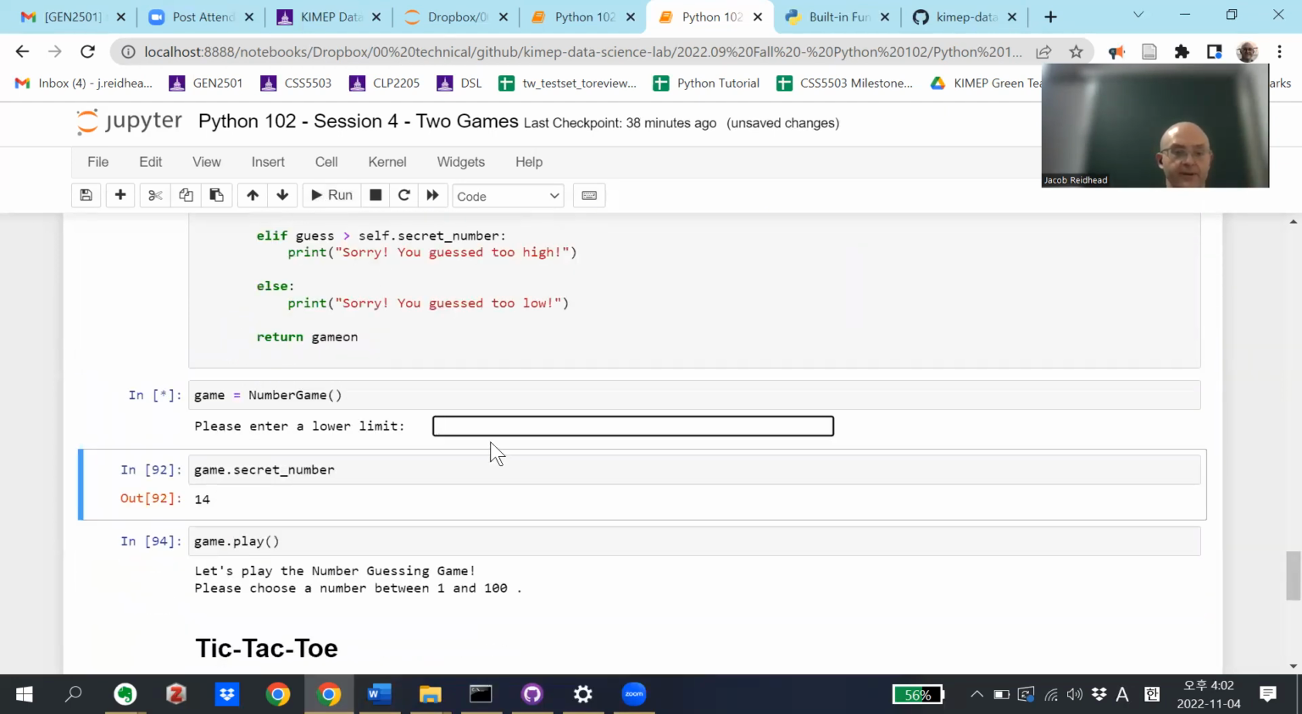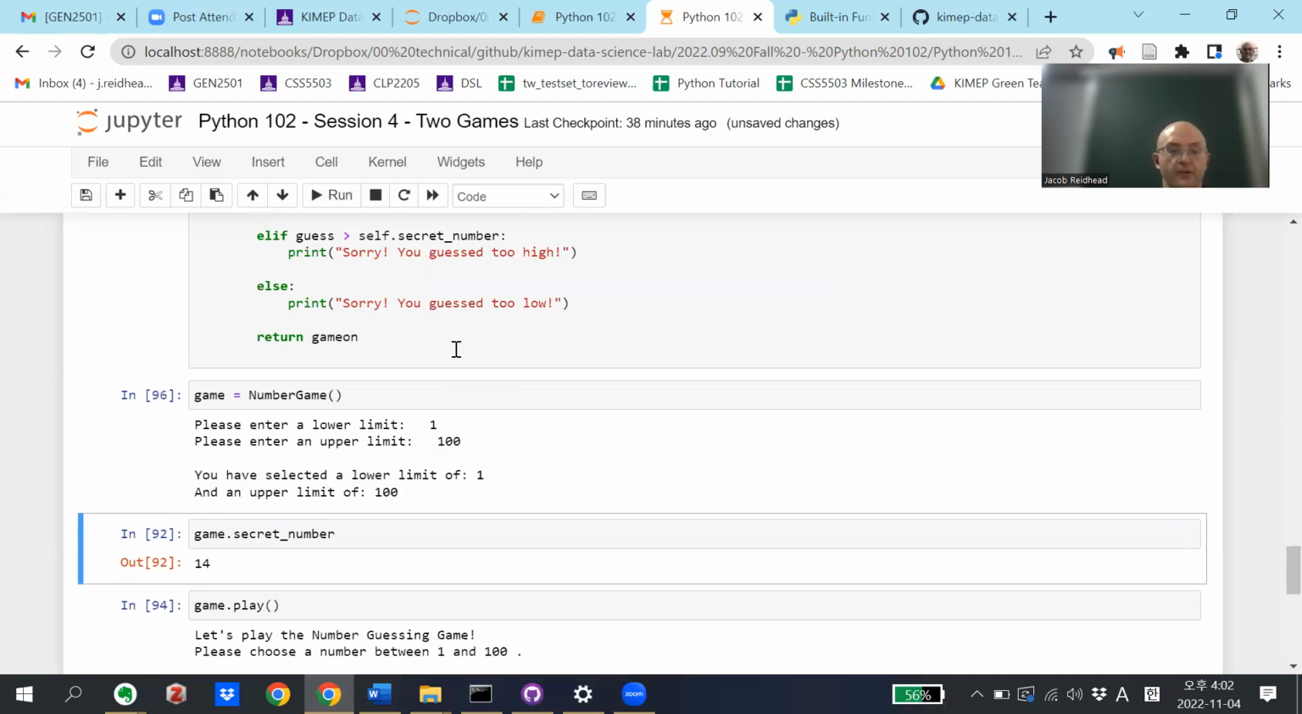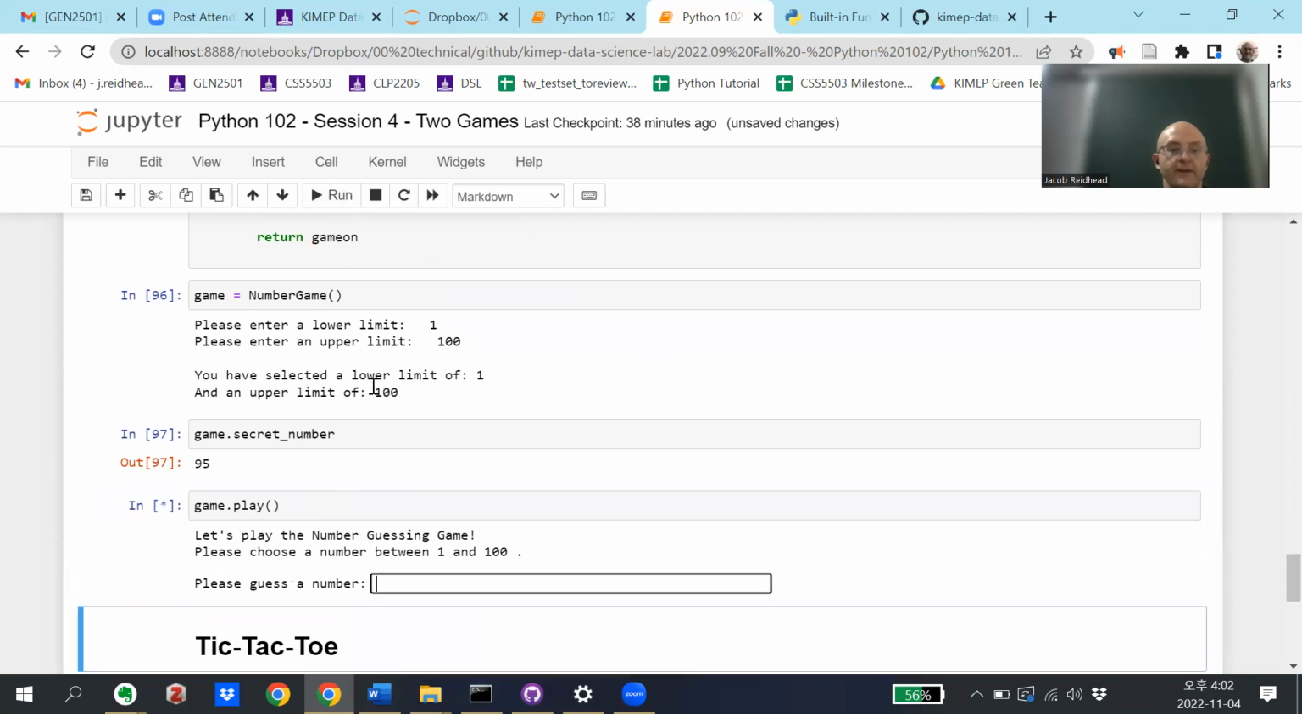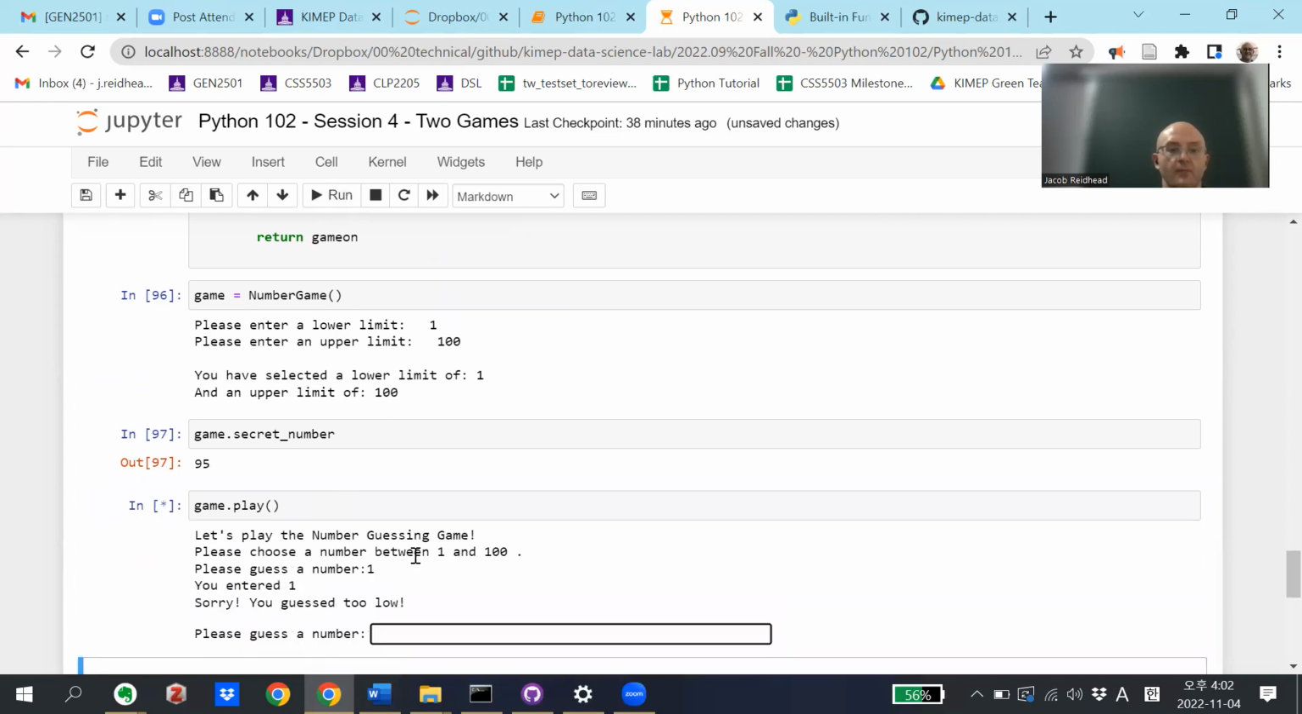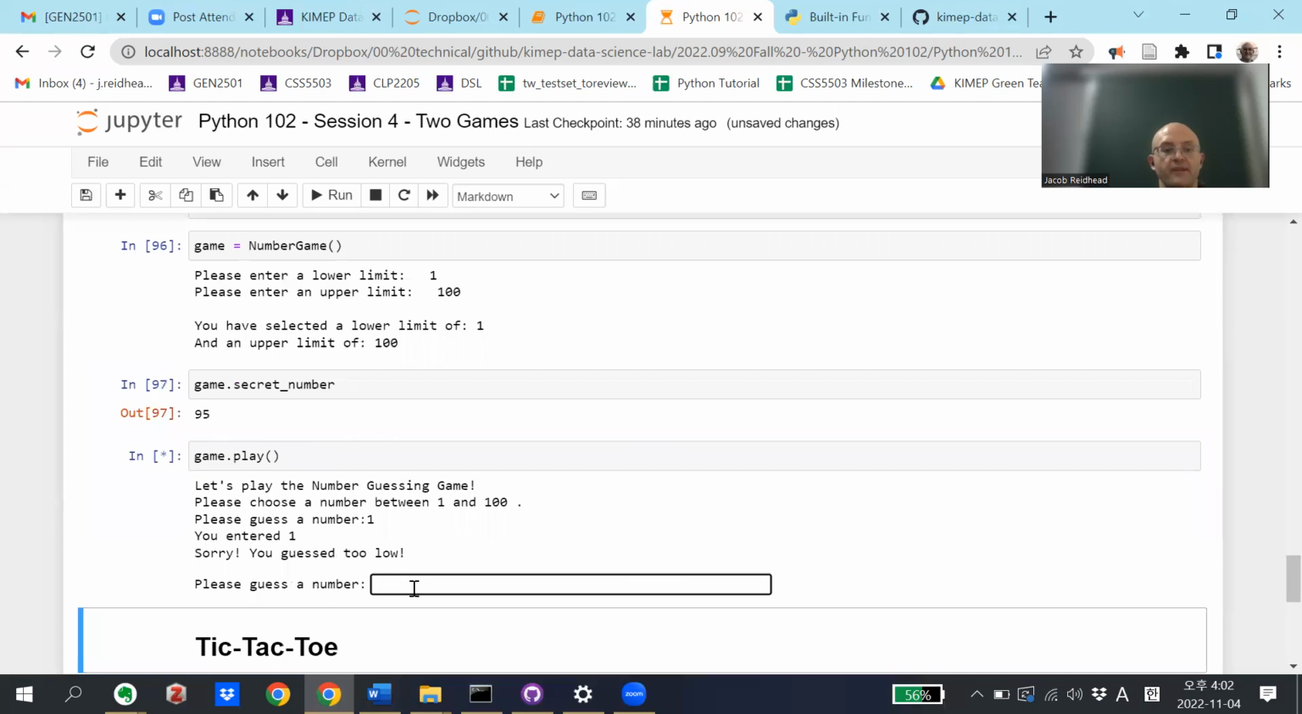So now if we play one, we should be able to play more than one time. Okay, so the secret number is 95. Let's play. Between, oh, 1 is too low, right? Please guess the number. What should we choose? Give me some numbers.